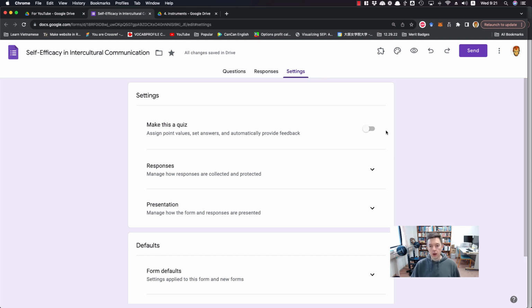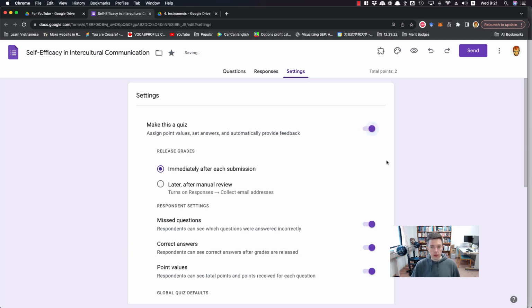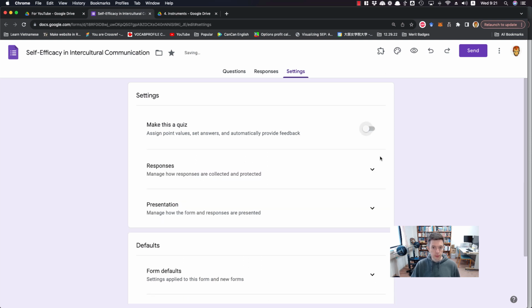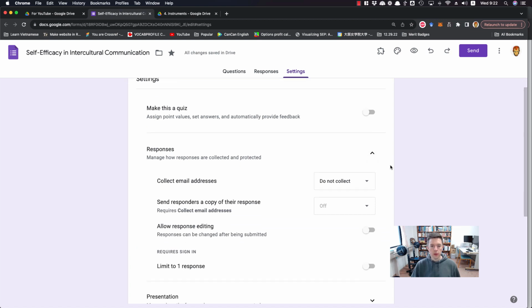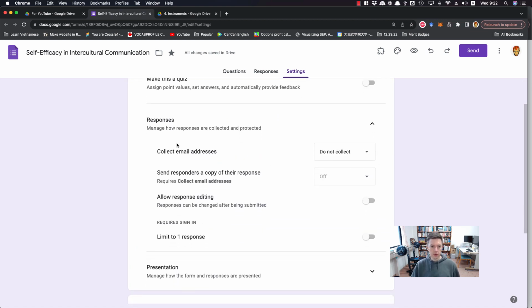First, a setting is off if it's gray. It's on if it's colored, in this case purple. You want this to be off. This should not be a quiz. You do not want to make this a quiz. Next, when you see this little upside down triangle, we need to expand that menu for responses.